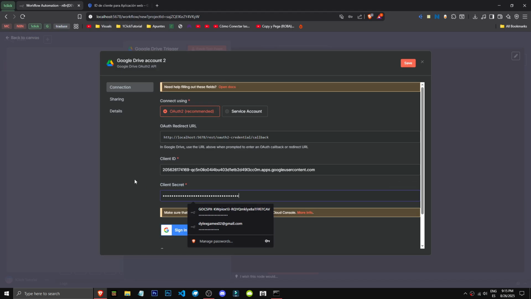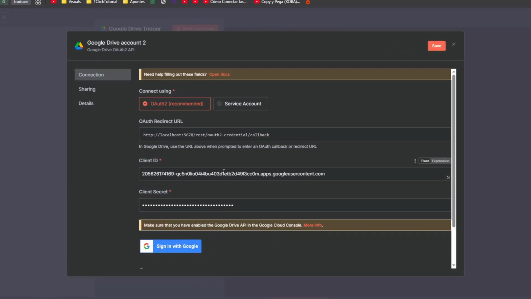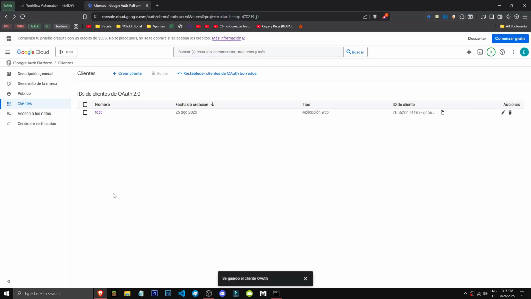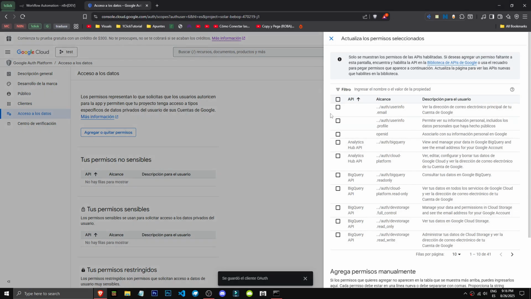Now we'll go to public, click test users, and add the email we'll use with these credentials. In this case, this email. Now we'll simply sign in with Google through here. This way we'll have the credentials in N8N without any issues.